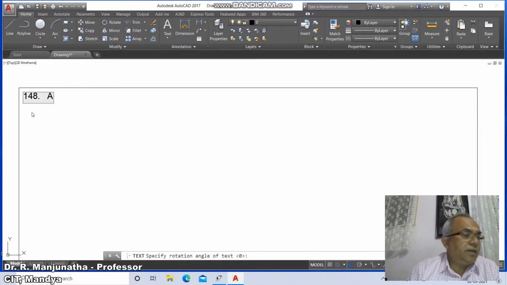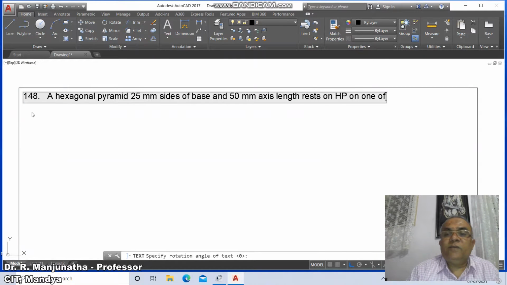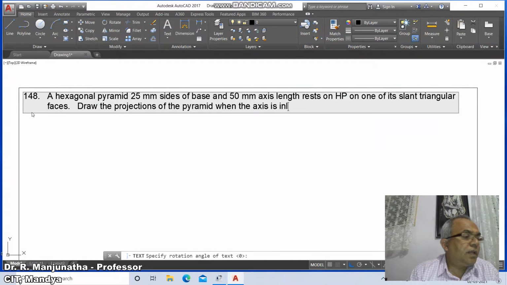And here a hexagonal pyramid, 25 mm sides of base and 50 mm axis length, rests on HP on one of its slant triangular faces. Draw the projections of the pyramid when the axis is inclined to VP at 45 degrees.